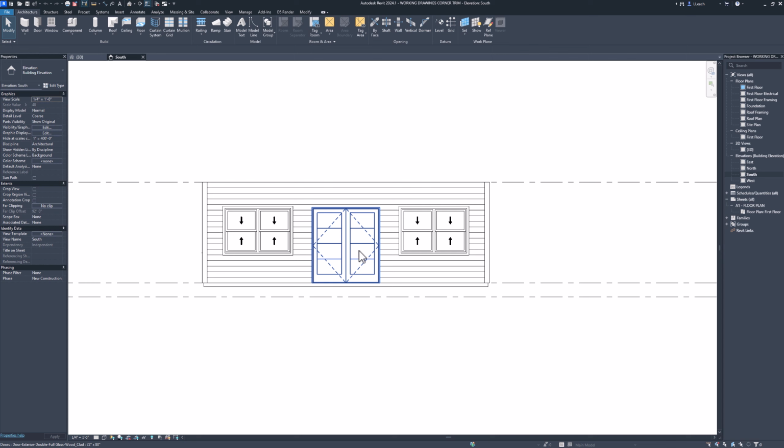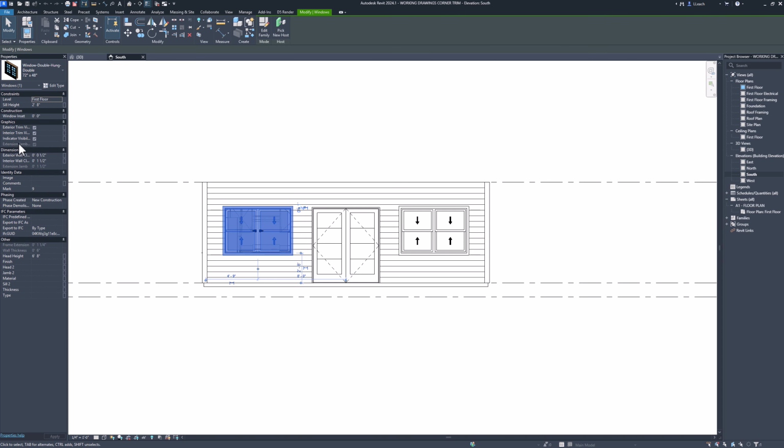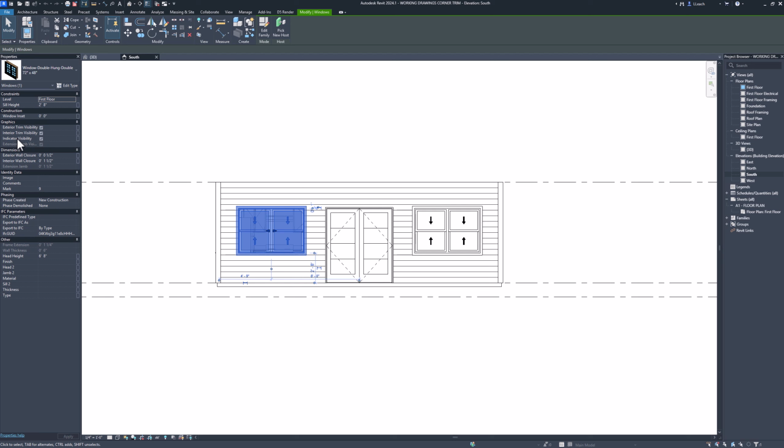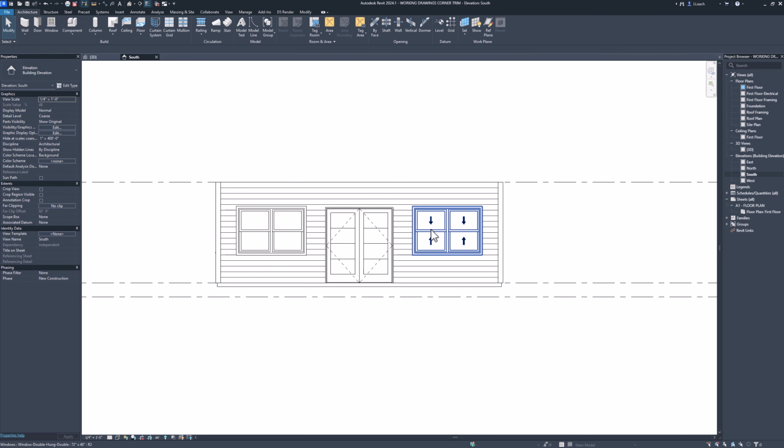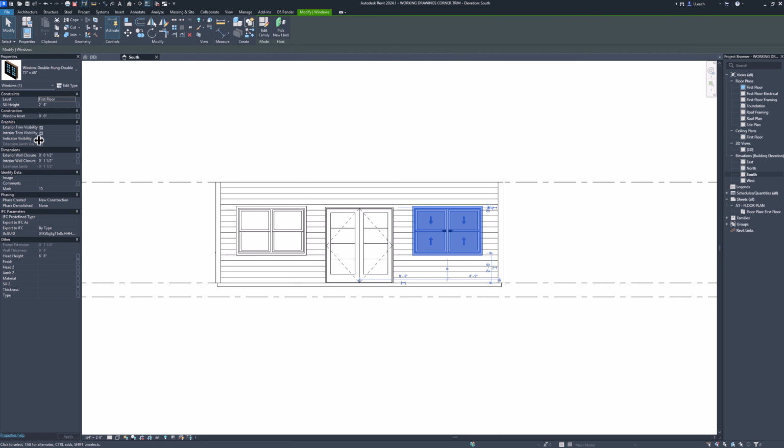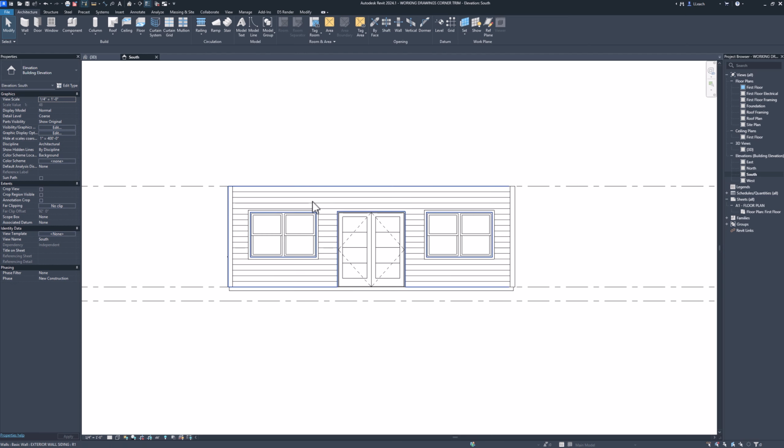The first thing I notice in my elevations right now is I don't want these arrows showing in my windows. So I'm going to left click on a window and go to where you see indicator visibility. Let me stretch this out if I can. I want to uncheck indicator visibility, and then do the same thing for this window.